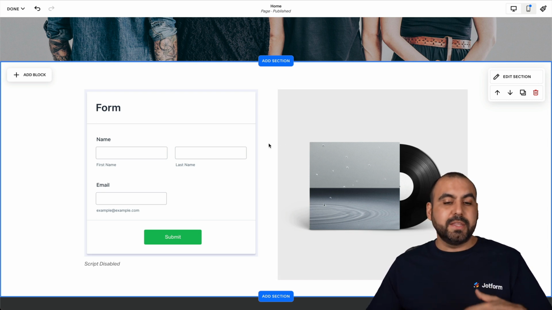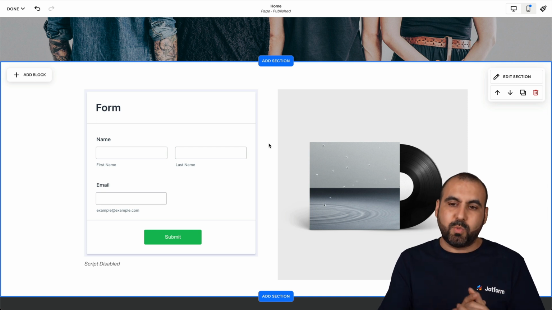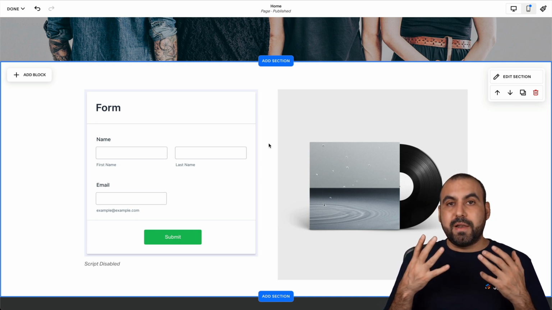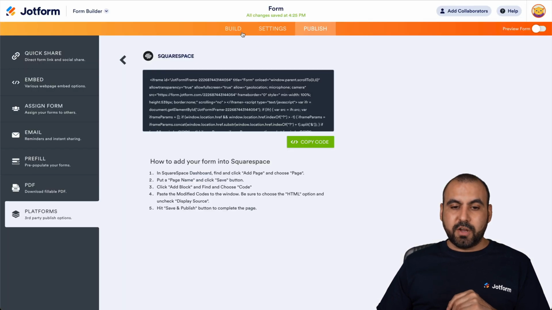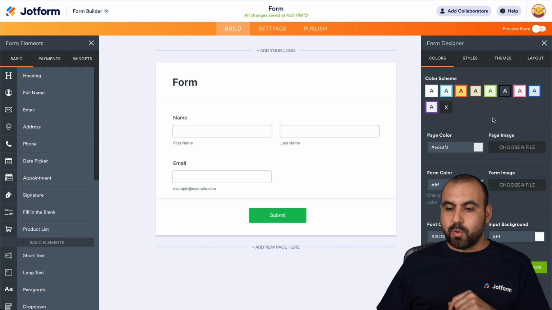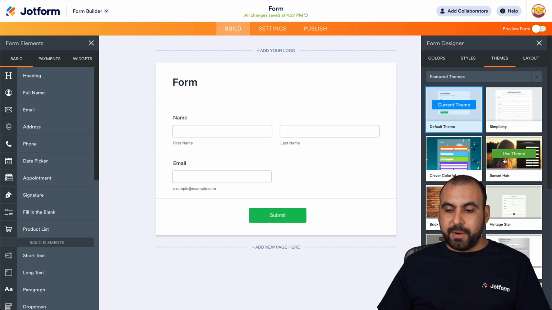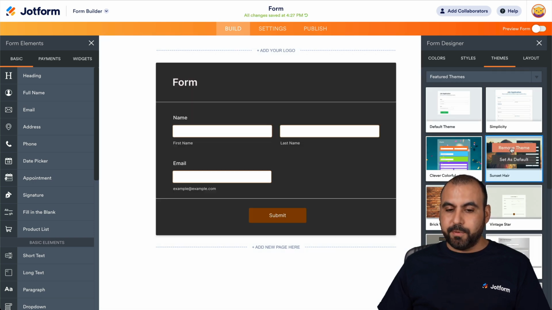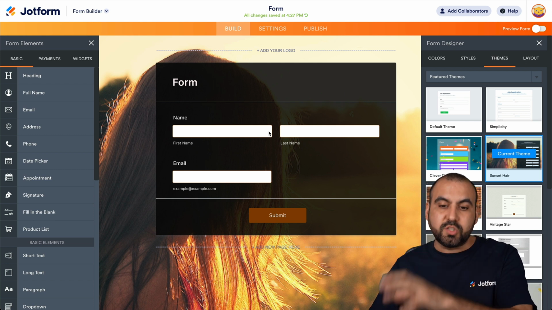So for example, in this case, it's okay because we have a white background and the form also has a white background. But if this was embedded on a background with another color, well, I would suggest going into Jotform, going to the builder, going to the form designer, and work with the color and schemes. So the page colors, form color, there's styles, there's themes available already if you want to use this theme, for example. We can go ahead and grab this theme and put it inside of Squarespace.